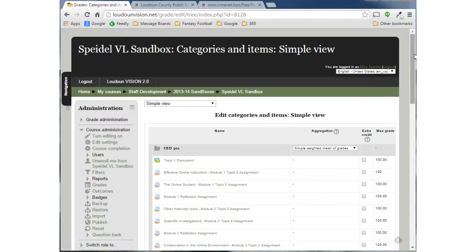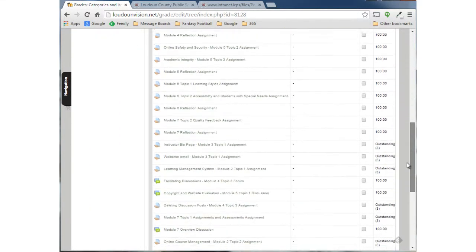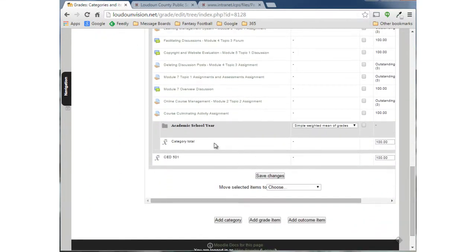Now you'll notice in your simple view of your categories and items, if you scroll down to the very bottom of all your grades, some of you may have more grades than I, you'll see the first thing is academic school year. What we want to do now is move all of these assignments underneath this category right here. It's not a difficult task to do at all.